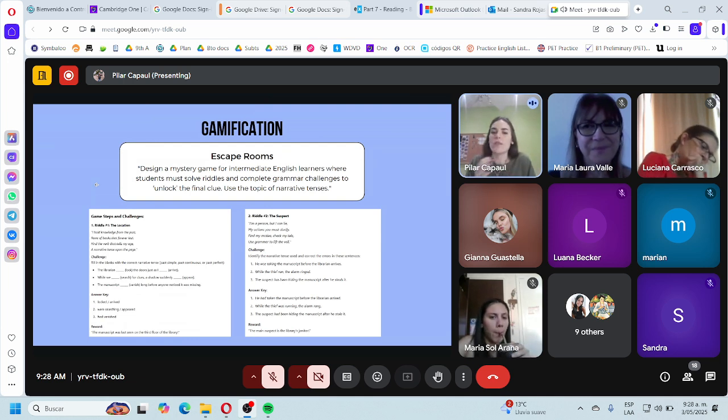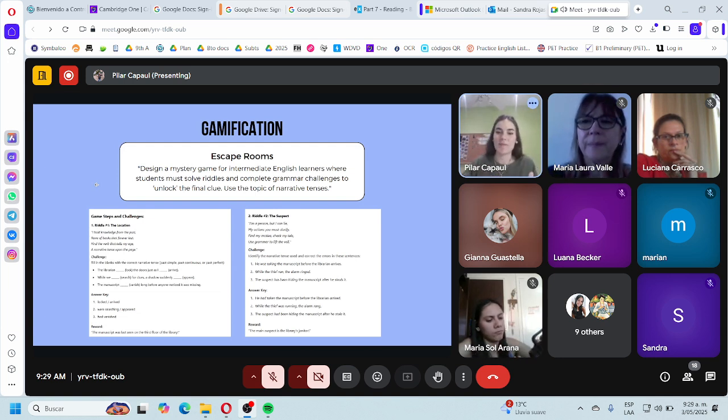Riddle number 2, the suspect. Okay, who are we looking for? And then we have the challenge. Identify the narrative tense used and correct the mistakes that we have here. Again, this is a controlled practice activity. For many students, it can be a bit boring, it's like the one in the book, but it's within an escape room, so it's more fun. We have the answer key, and then we have a reward, right?